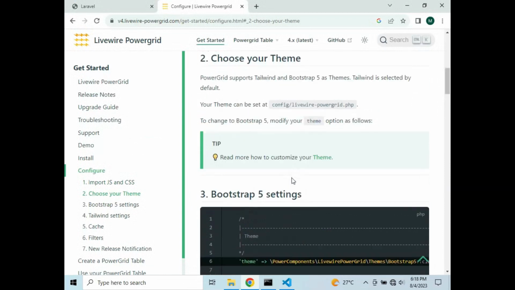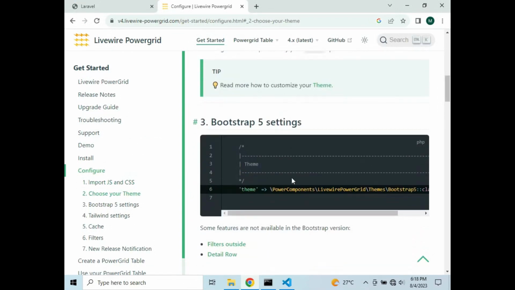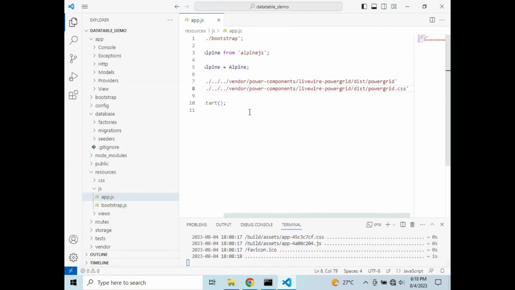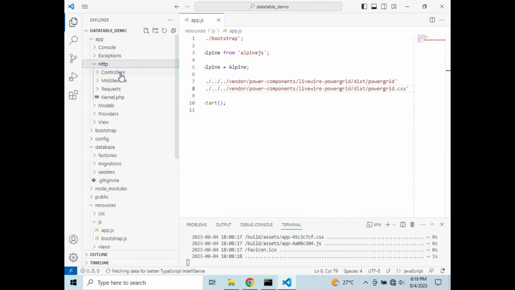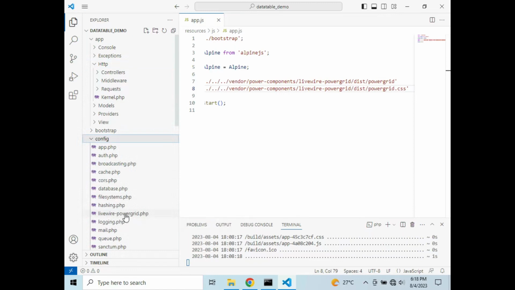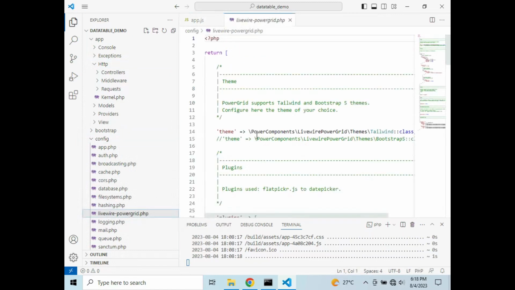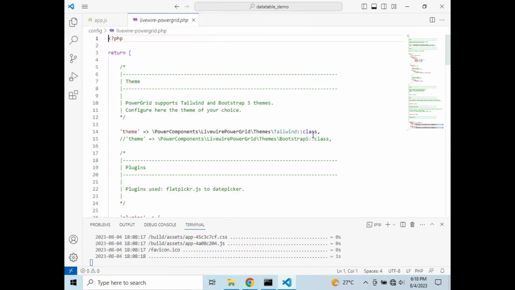I'll be leaving the theme as the default theme, but if you prefer to use Bootstrap, you could go ahead and edit it to change. This is how to edit it. Let me show it to you. You come over to HTTP app and you select HTTP. Now you come to app and you select configuration. You select Livewire PowerGrid. As you can see here, they have two themes you could select. So that's how to change the theme. You just uncomment one and comment the other.